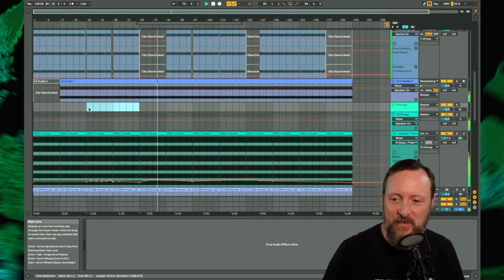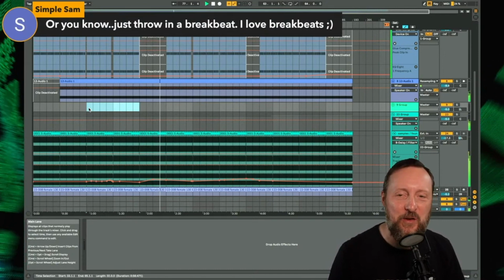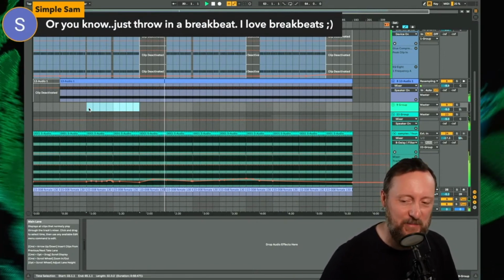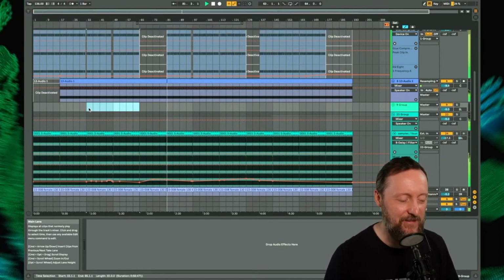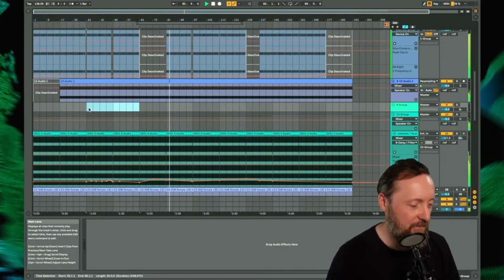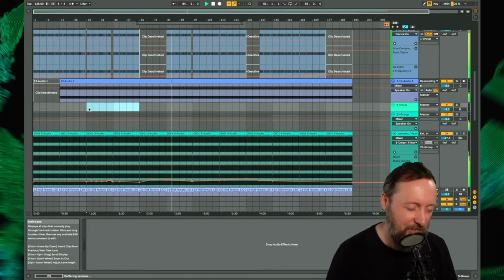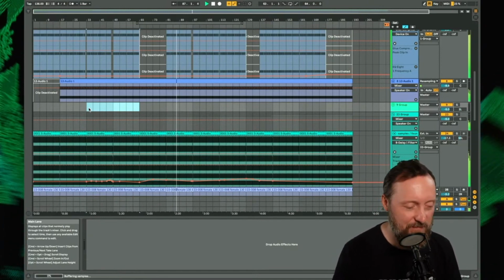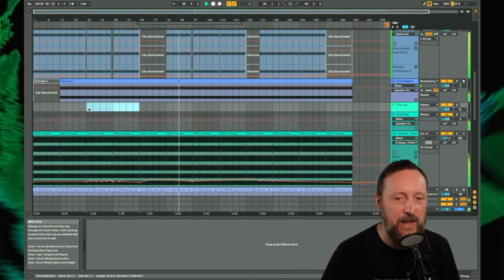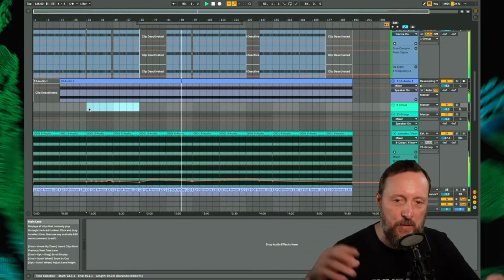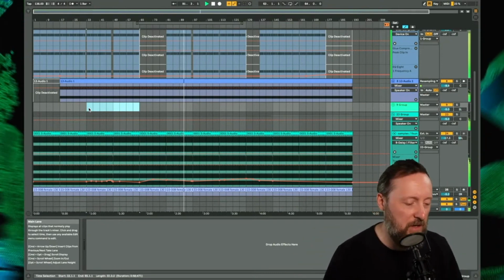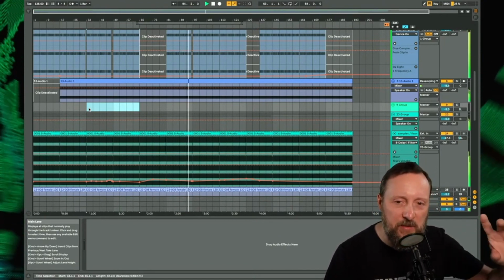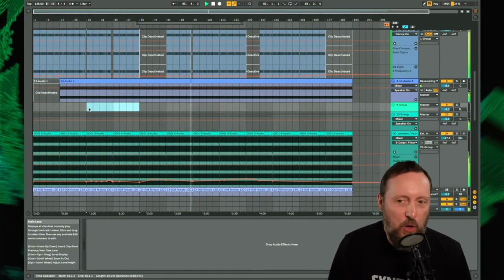All right, Simple Sam. Change the beat or throw in a break beat? Really? That would do a lot though. It would make a totally different vibe. I like it here. Could add another musical element to this. Could add another synth. Could be a lead melody on top to brighten it up. There's so many different directions it could go.